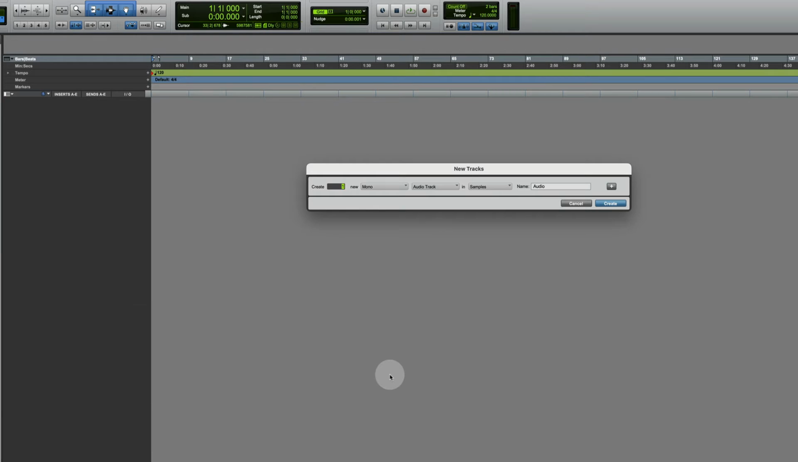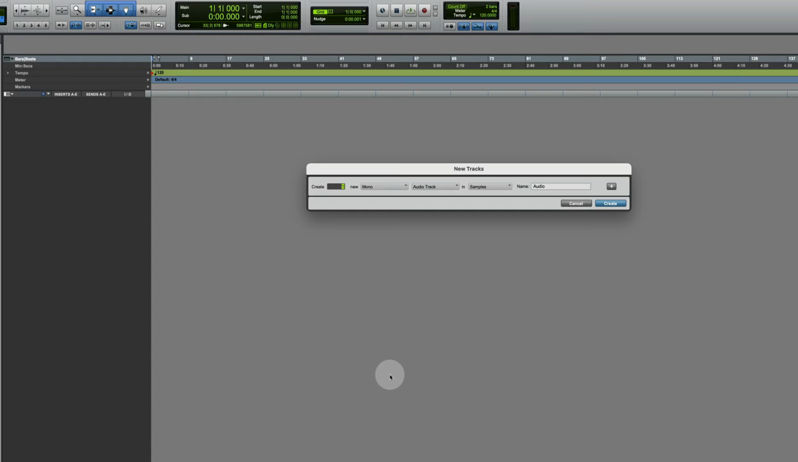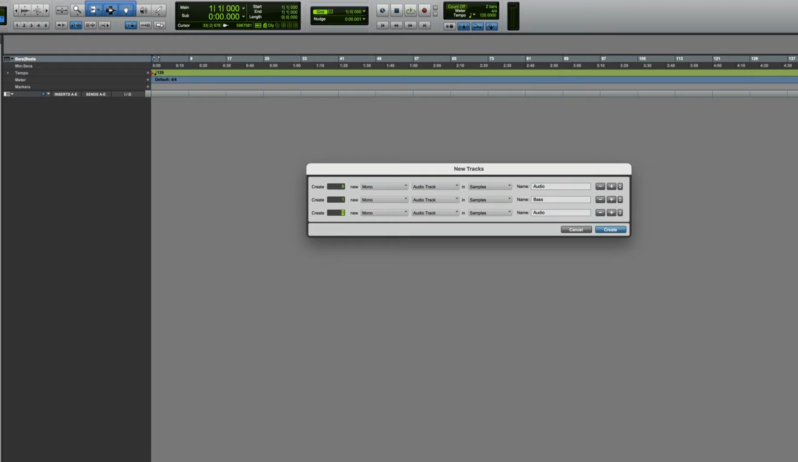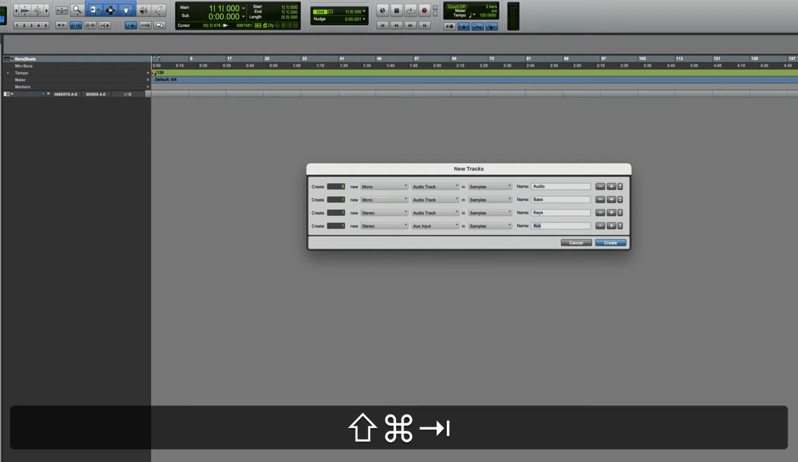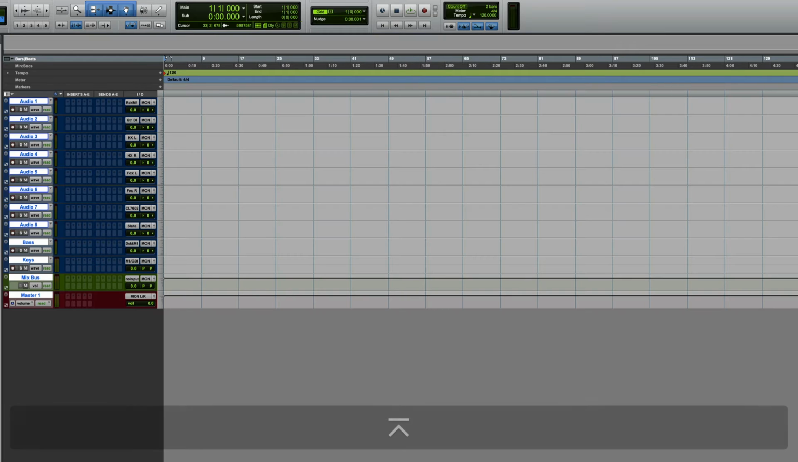By holding down Command and going left or right, we can change the channel width of each track. And by pressing up and down, we can change what kind of track. So again, I want 8 drum tracks. I want 1 bass track. I want 1 stereo for the keys, 1 mix bus, and then 1 stereo master fader. Boom. Super quick. Love using those key commands when setting up new tracks.